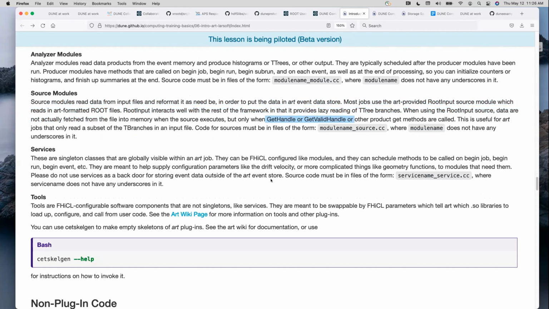So these are things that, well, they're singletons, and they're globally visible. That means you can access them from inside modules. The typical thing you need to know from a service is things like the geometry, the drift velocity, or maybe the argon temperature. If your simulation or reconstruction needs information about the geometry, say you need to know where channel number 1000 is in the detector, you query the geometry service.